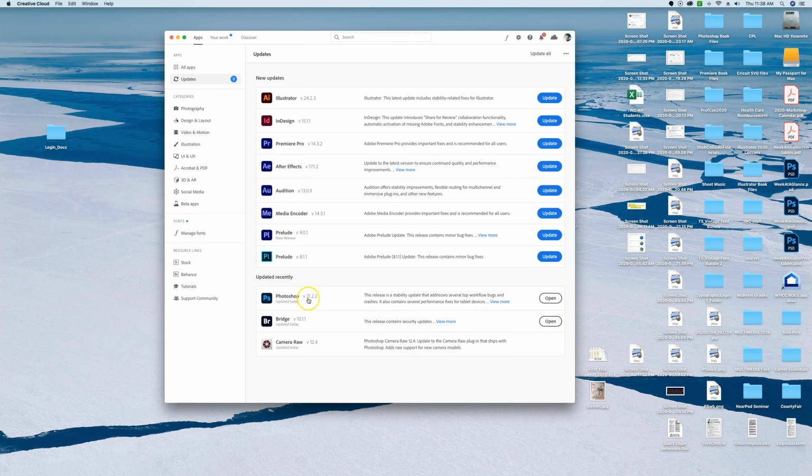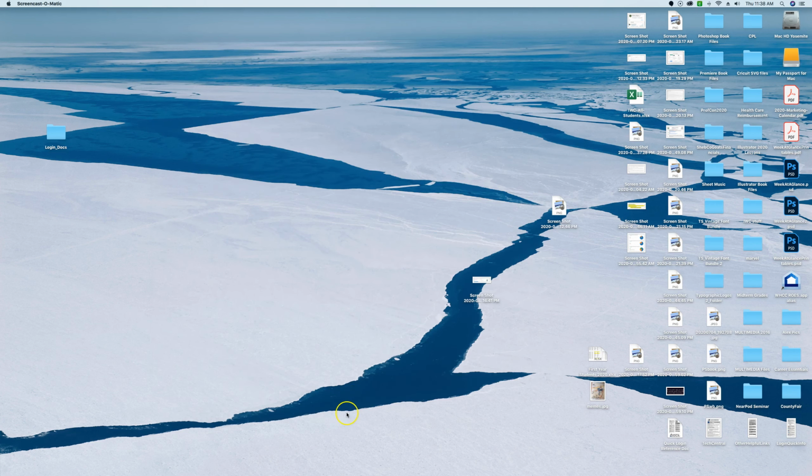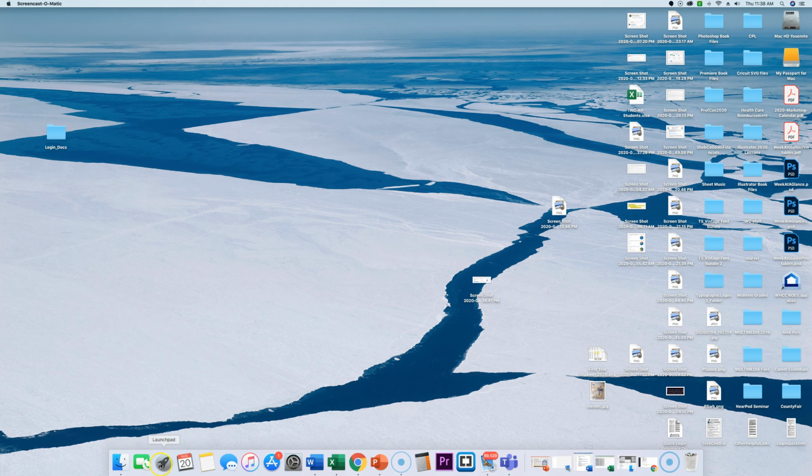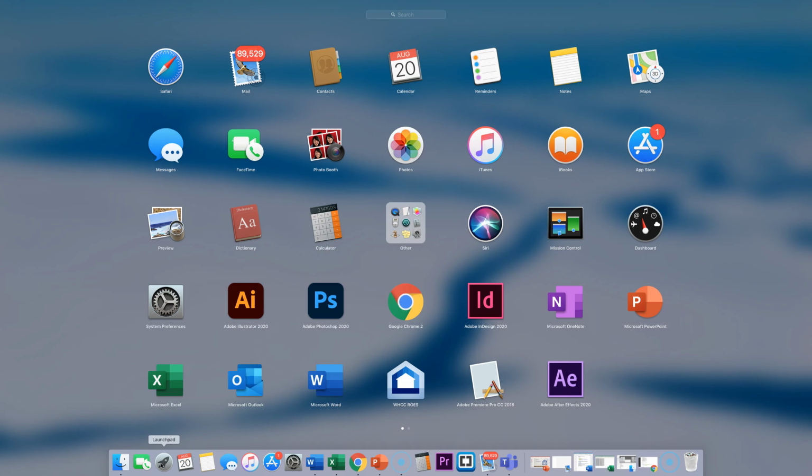So version 21.2.2 is the version that you should have. And you can open your apps from right here if you'd like, or you can go to your Launchpad on a Mac or your My Computer down here at the start bar on a PC and find your Adobe family of products and find Adobe Photoshop 2020.